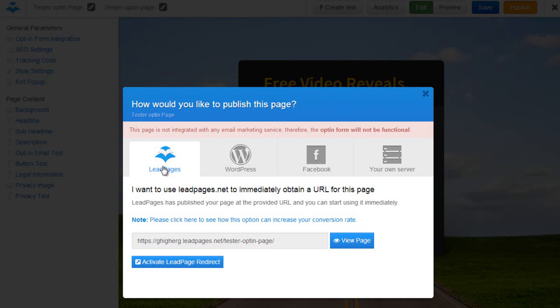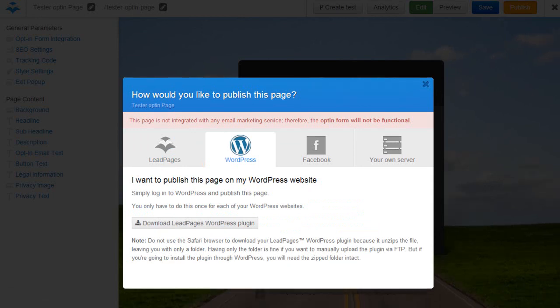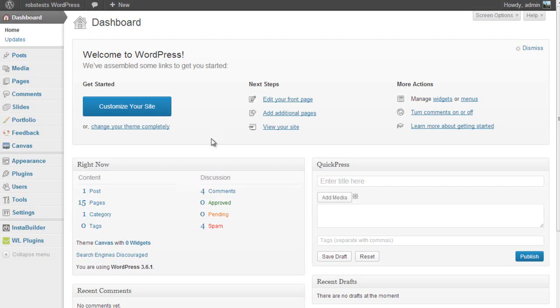Let me just show you how to do it on WordPress. If we click on WordPress here, all I need to do is just download the LeadPages WordPress plugin. So I'll click there. And now if I just go over to a test WordPress blog that I have, I can just go to plugins and add new.